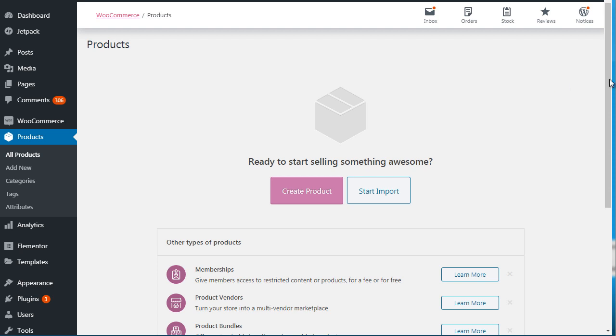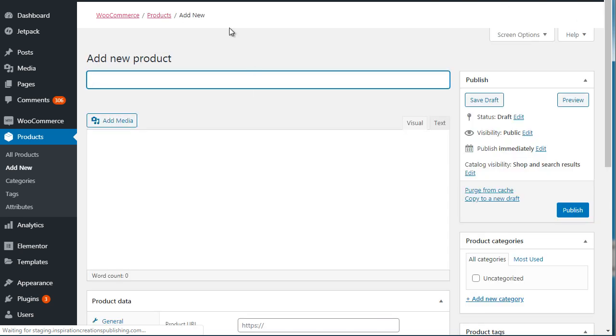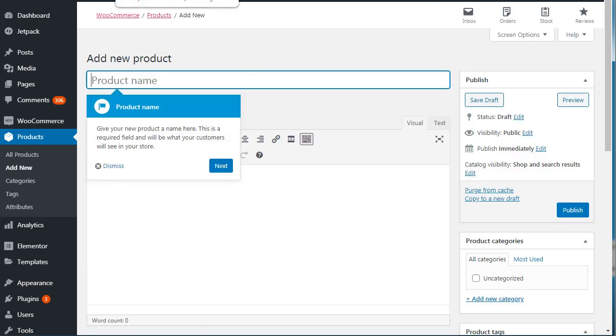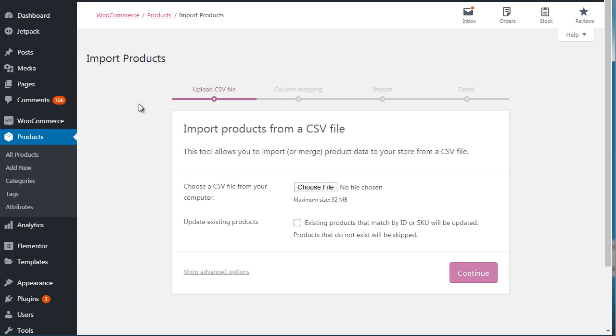To create a product, there are two different ways. You can either import them by utilizing this. Let's say, for example, that you have 100 different products, and creating individual products over and over again is just going to take a lot of time. So you can either click create product or start import. I'm going to go ahead and click create product, but I also opened a different tab with the import products page here.